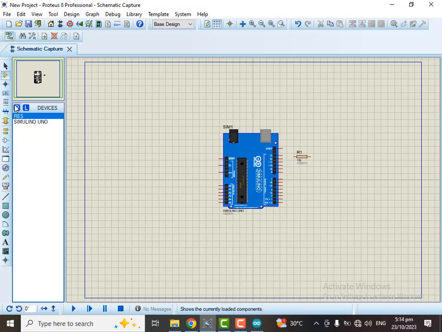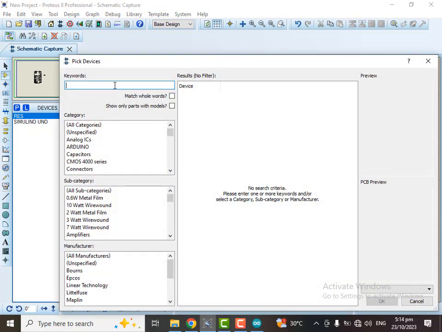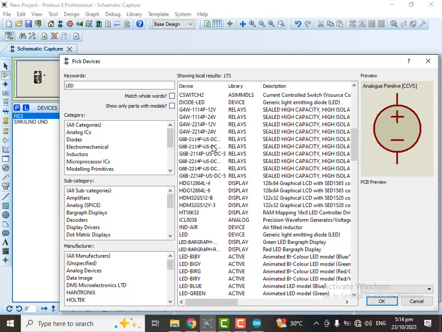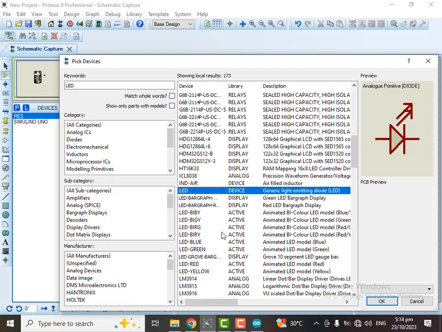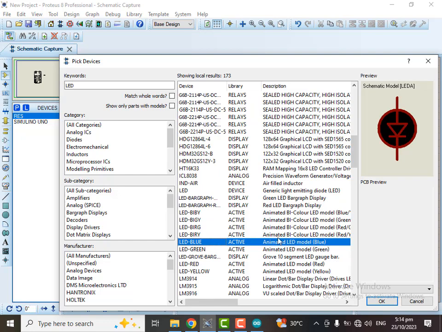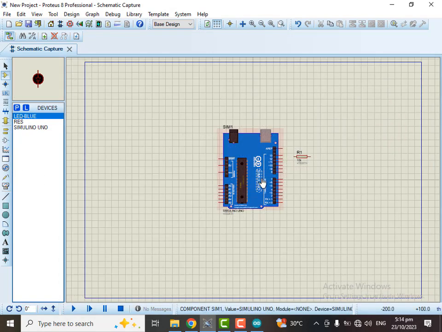Okay, so we will need an LED, so we search for an LED. The type of LED we want is an active one, which is blue. So click on OK, and then we bring it here.